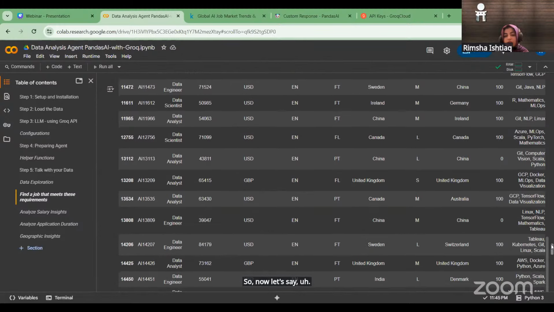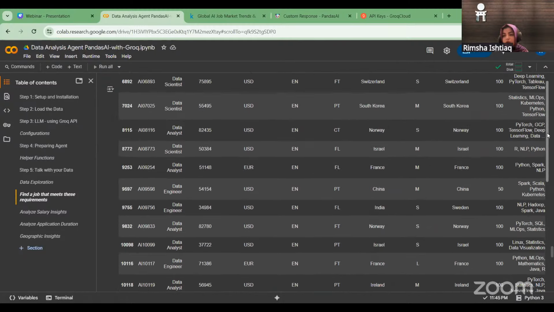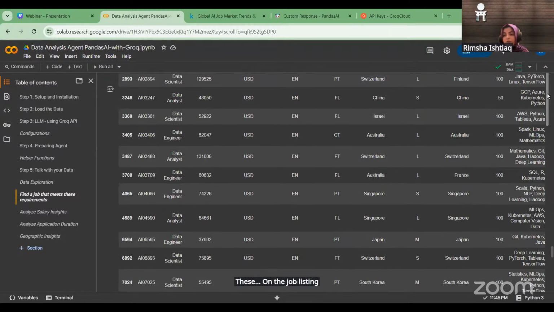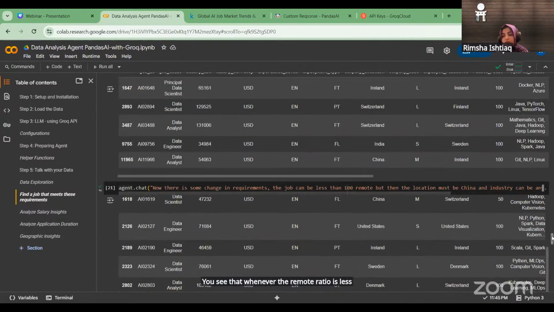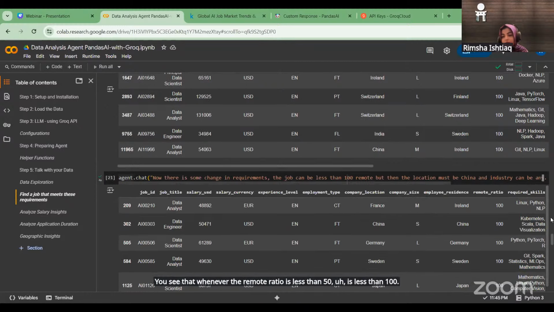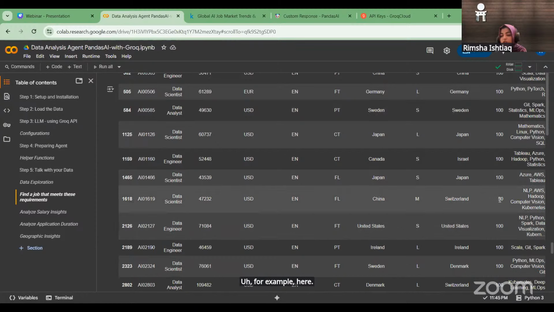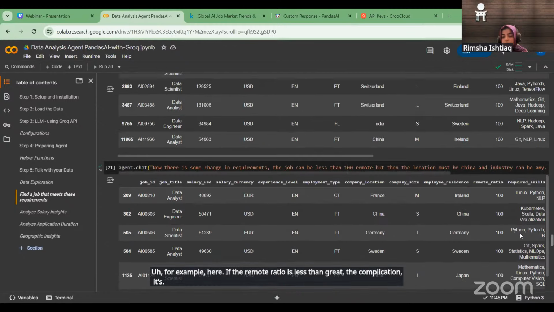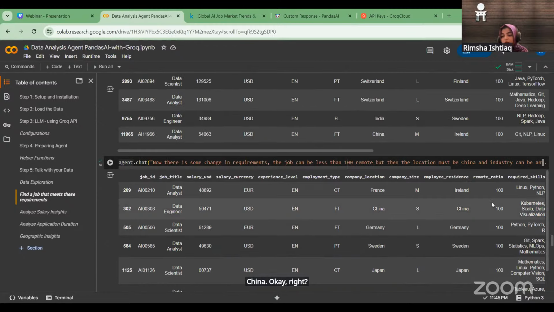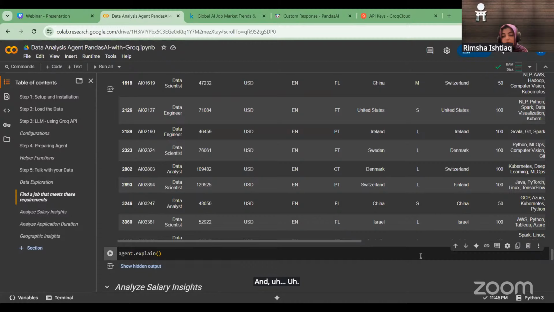Yeah, so our agent has given us these job listings. If you have a look, you see that whenever the remote ratio is less than 100, the company location is China. It's the company location, right? And the experience level is the same, entry level, and the education level we mentioned, right?